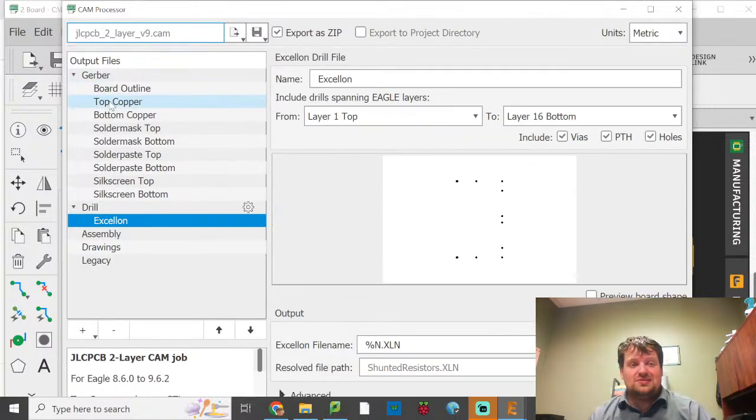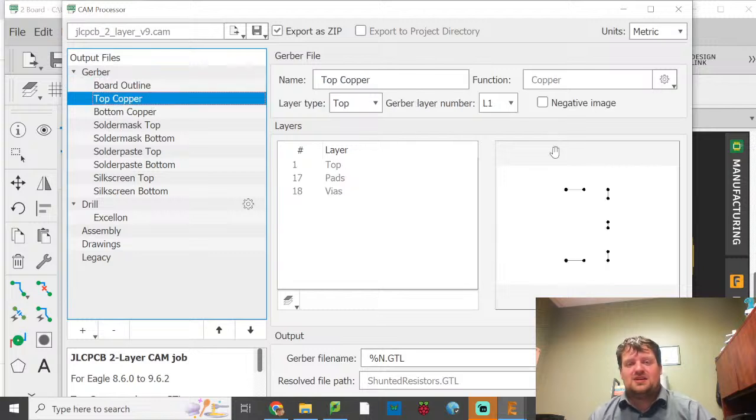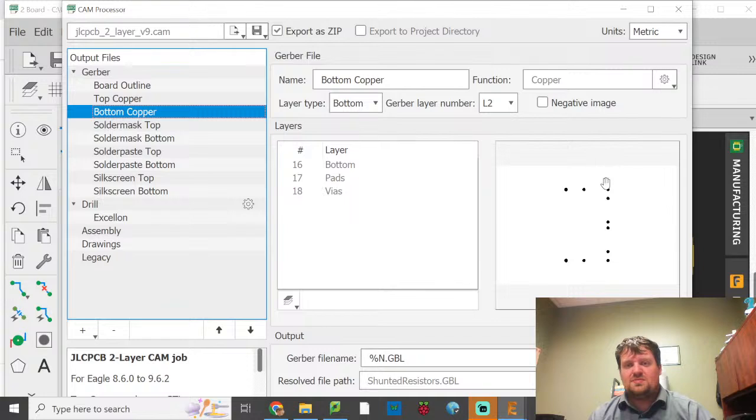Now, what this will do is generate a very interesting set of diagrams. So first of all, I've got my board outline. That's an entire layer. Got my top copper. These are all the copper lines that are being printed on the top. These are my bottom copper. This is all of the things that are going to be printed on the bottom. You'll notice it only prints the holes.